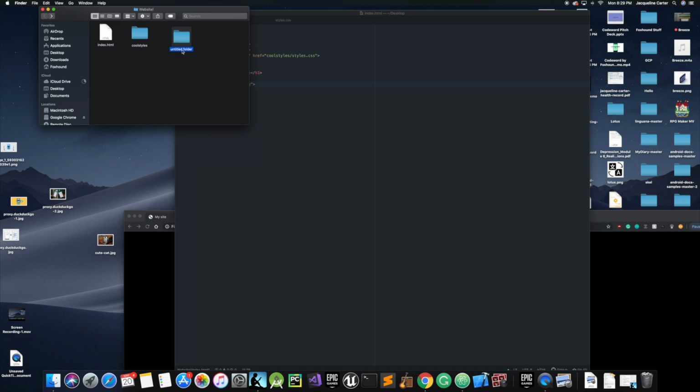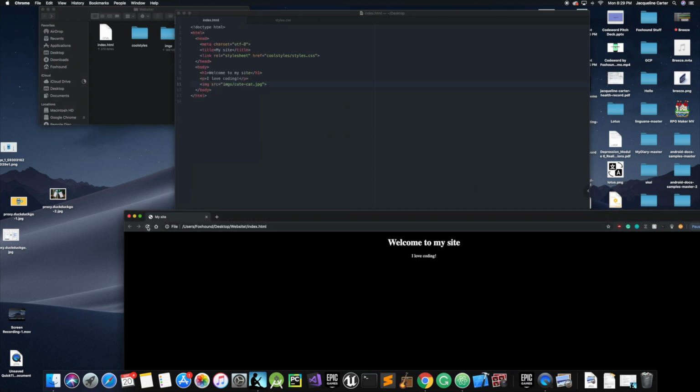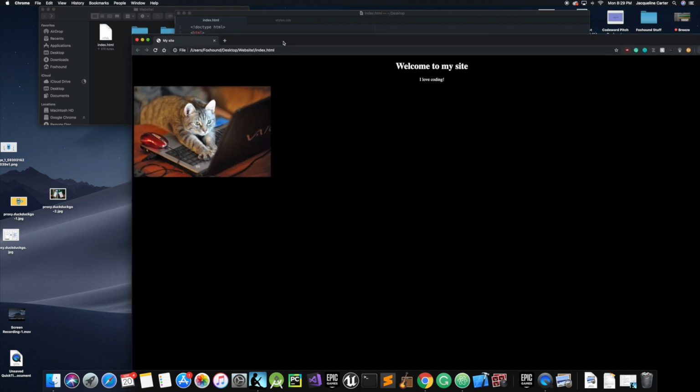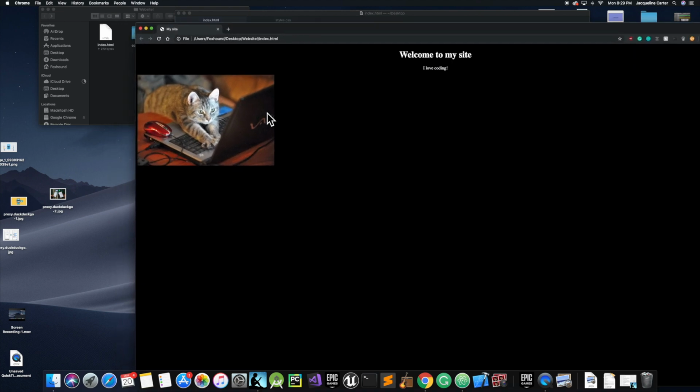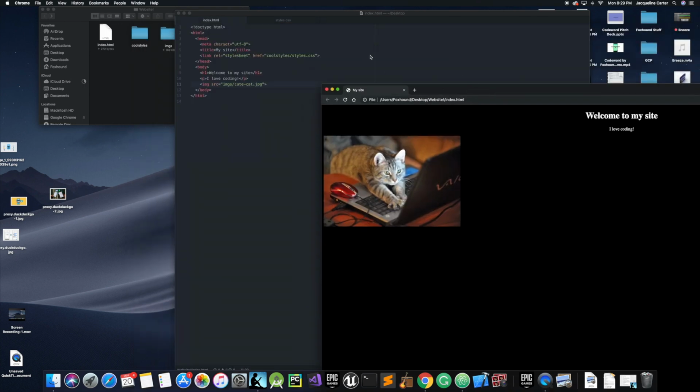Actually, you know, we could do an images folder. Keep everything nice and organized and put cute cat in there. So you can say images, cute cat. Let's save. Boom! Look at that. Now we have this adorable cat image, and what I did was I just downloaded any cat image from the internet.